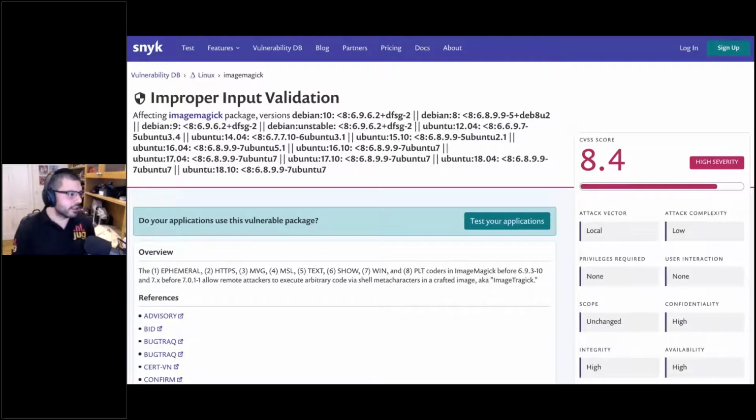Okay, so we're going to take a look at one issue here. And this is an issue which exists in ImageMagick.